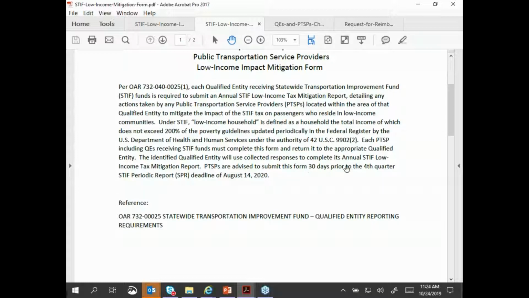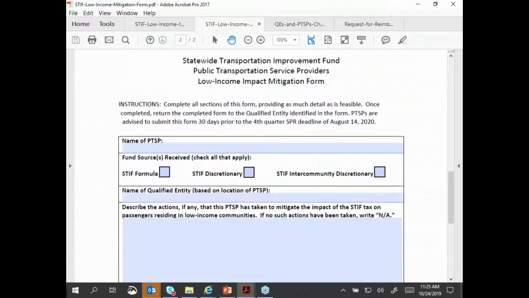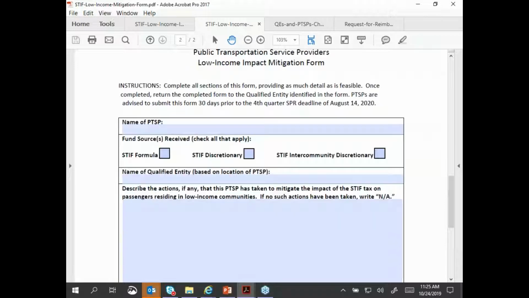PTSPs are advised to submit this form 30 days prior to their fourth quarter SPR deadline of August 14, 2020 to the QE. However, if the QE wants to receive these forms at a certain date or time period, it is up to the QE and the PTSPs to coordinate that. This is just like a friendly suggestion. I'm going to jump to the form. Here at the top of the form, we have instructions on how to complete this form, providing as much detail as possible, and again, submitting that form at least 30 days prior to the SPR deadline of August 14th, up to the QEs and PTSPs to coordinate.